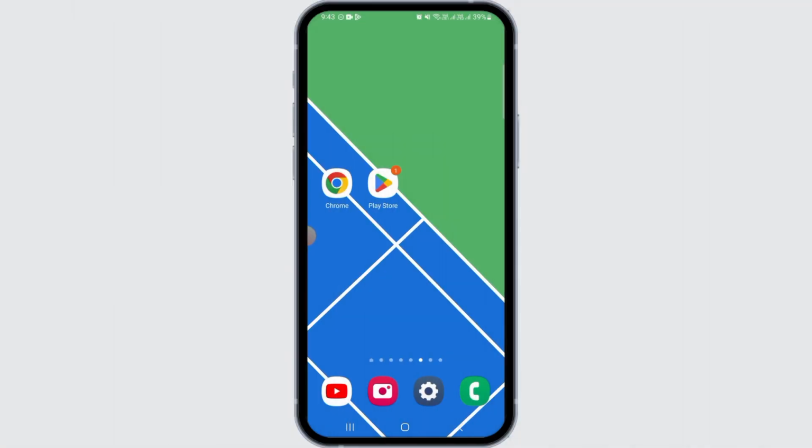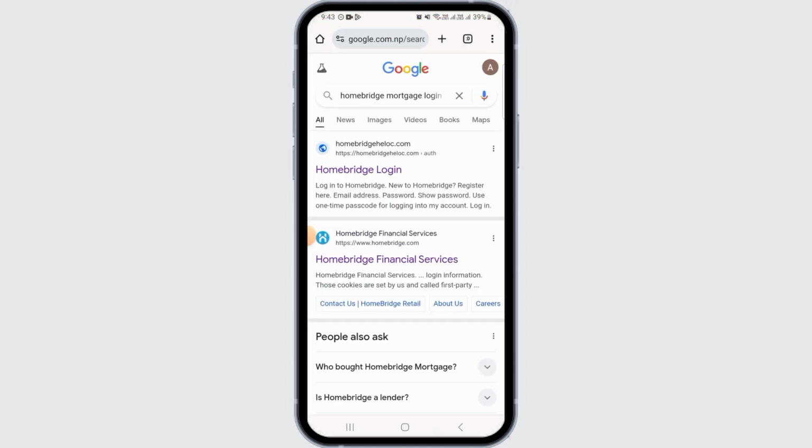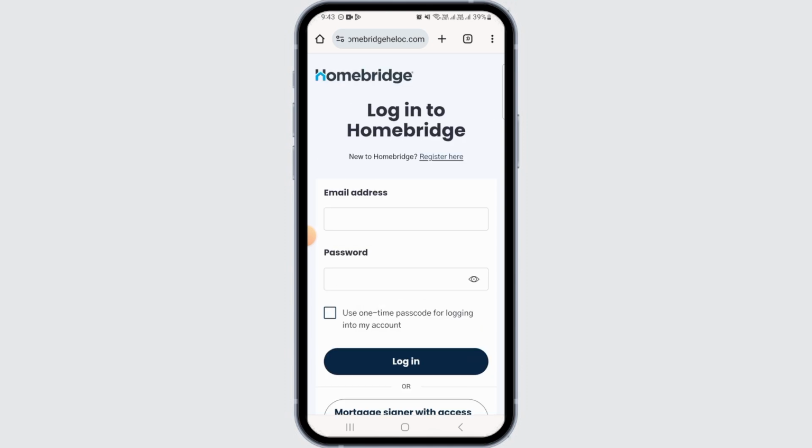Let's begin. In this video, I will guide you on how you can log into Homebridge Mortgage Account. For that, you want to open up any web browser and search for Homebridge Mortgage Login. Now, you want to tap on the very first option, which is Homebridge Login. That will take you directly to the login portal.